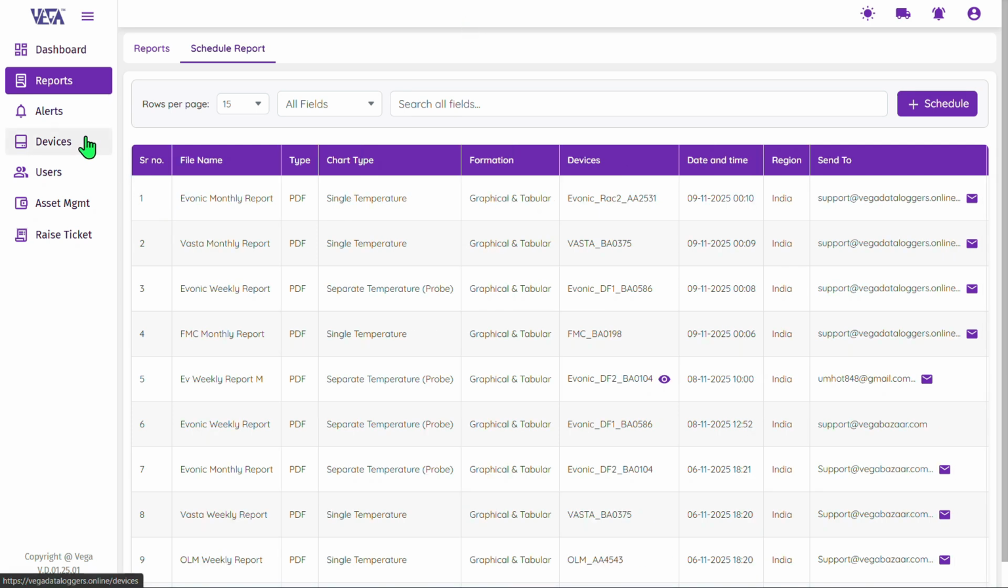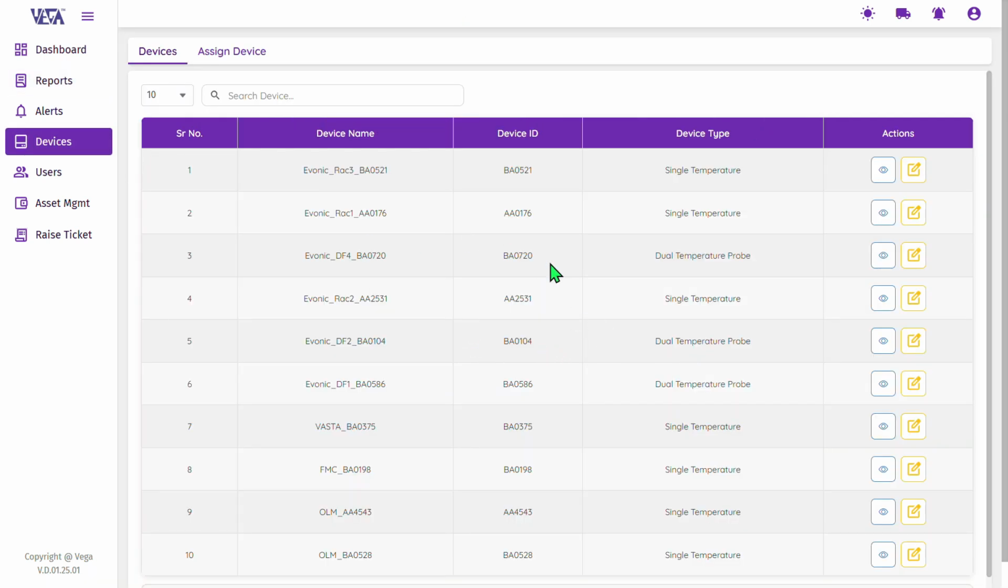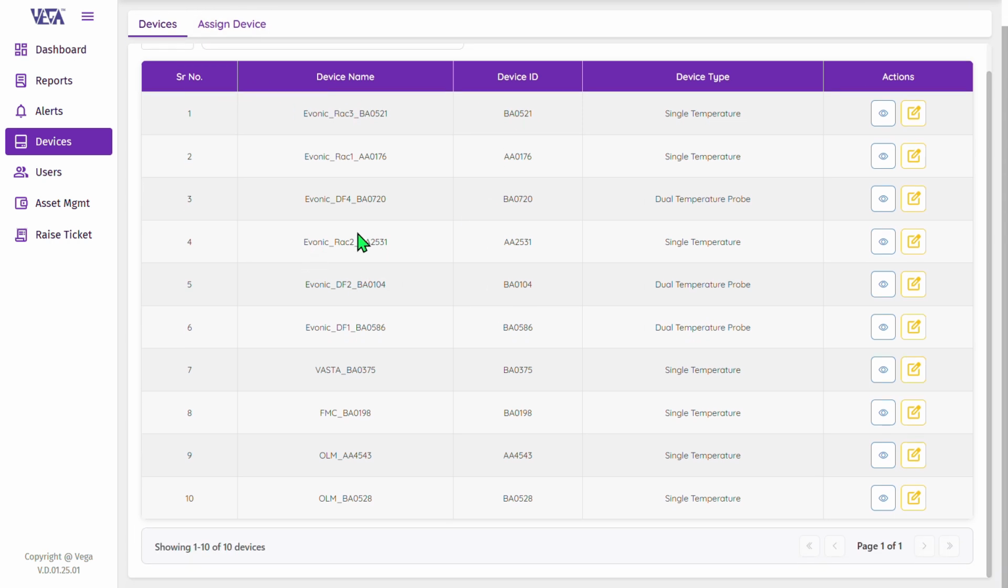Next, let's look at the devices module. This is an important part of the system that helps you manage and configure all your connected devices. At the top, you will find two tabs, Devices and Assign Device. Here, you will see a table displaying the device name and device ID. These represent the devices you've purchased and added to your account.